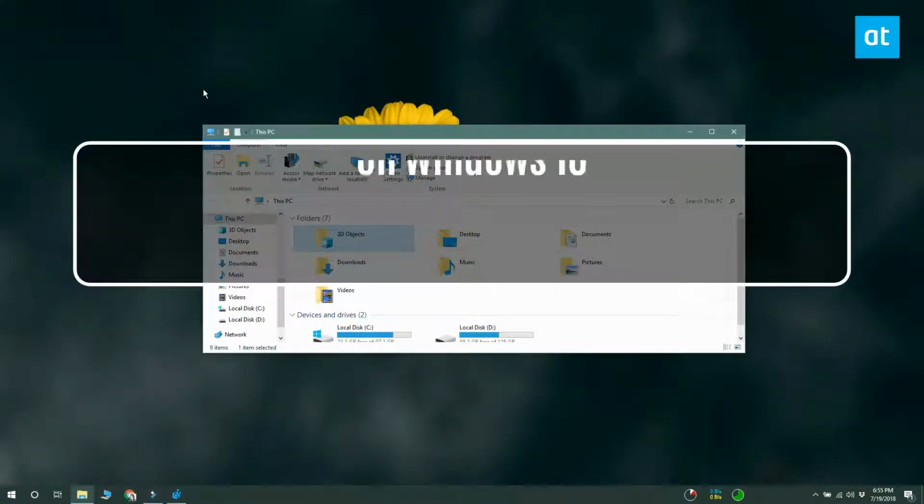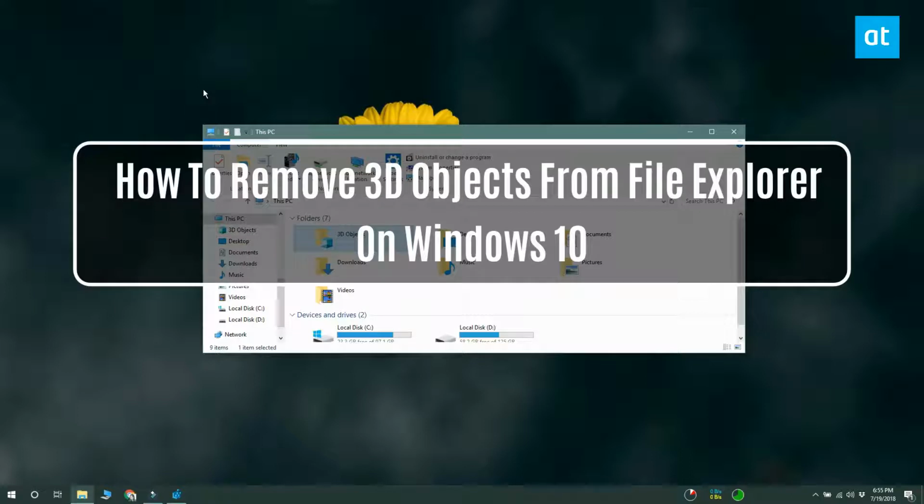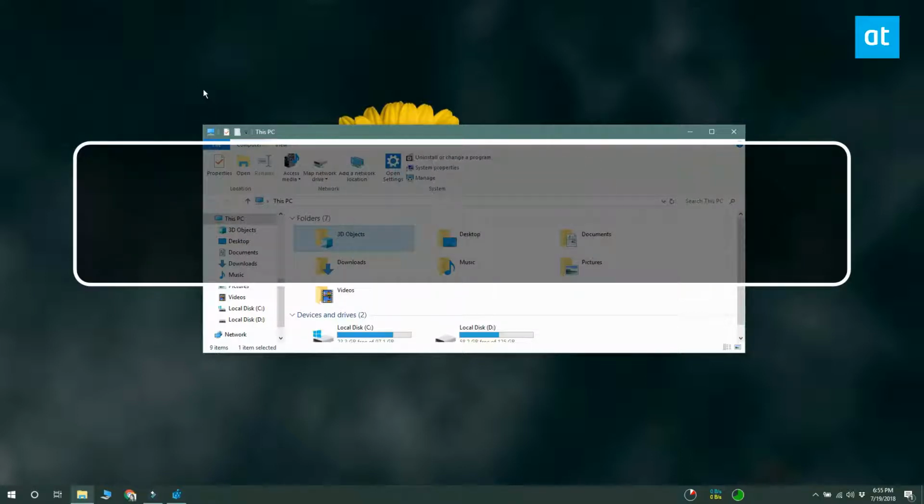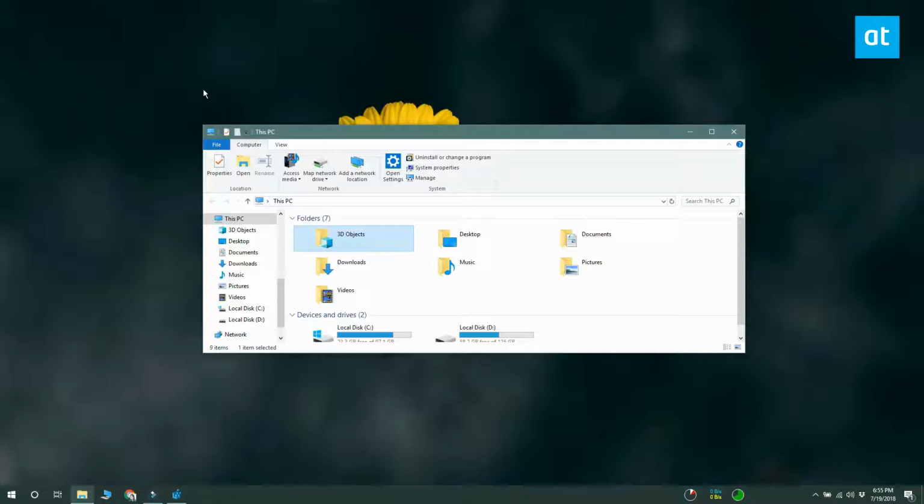Paint 3D is a new app from Microsoft that was introduced in the Fall Creators Update. This app is for building 3D projects. Much like the Paint app, which is a basic drawing app, the Paint 3D app is a basic 3D creation tool, and it comes with its very own library in File Explorer, which is called 3D Objects.